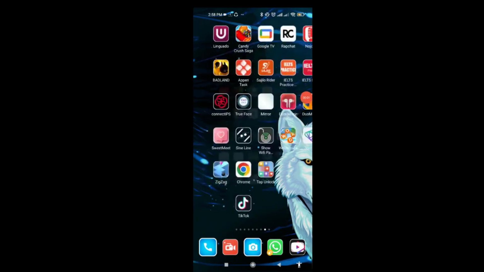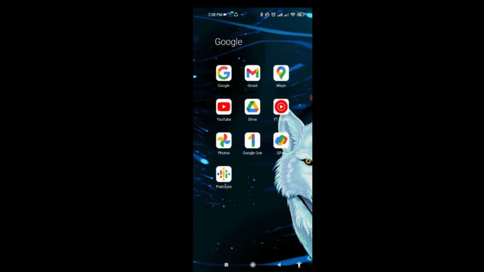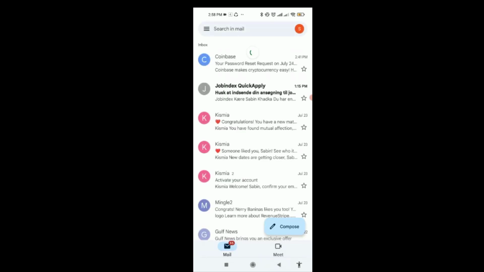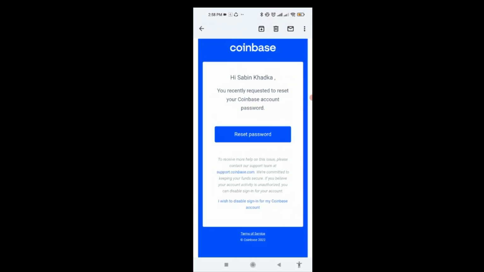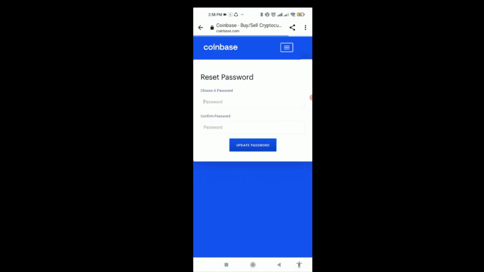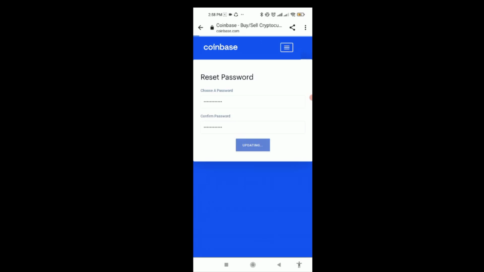So now let's open our Gmail where we can see the verification for resetting our password. Let's click on Gmail and then open the email written by Coinbase, and here you can see the option reset password. So click on it. Now we can choose a new password for our Coinbase account. So you need to retype your new password once again. When you are done, click on the option update password. So let's click on it.